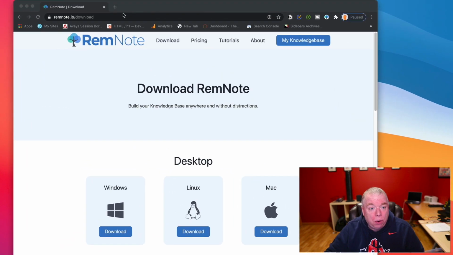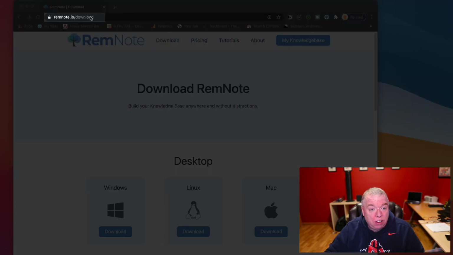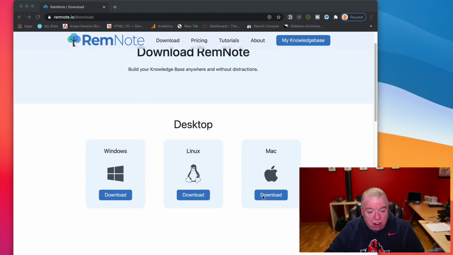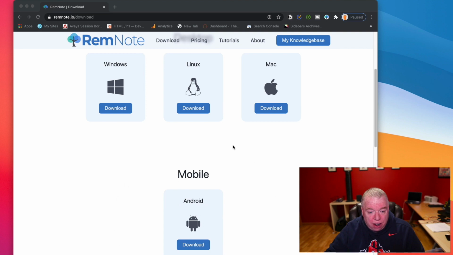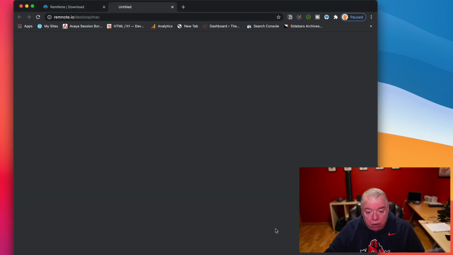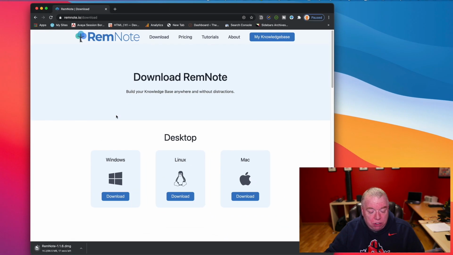So the first thing you want to do is go to remnote.io/download. That'll take you to the download page, and there are 3 different clients: a Mac client, a Windows client, and a Linux client. There's also an Android client as well. There's no iOS client currently. So in my case, I would click download the Mac app, which will just download the DMG file onto my computer, and now I would install it. So I'm going to give that a second, and now I'm going to install it.